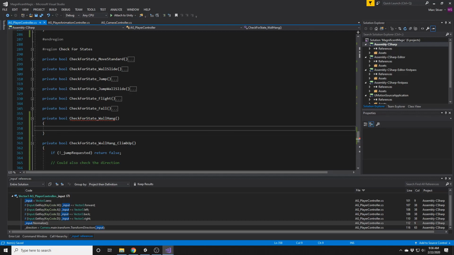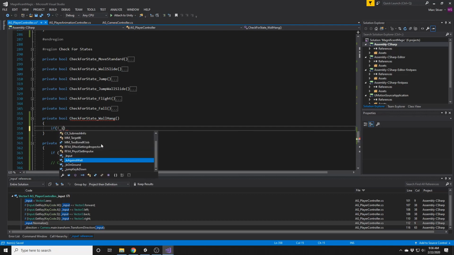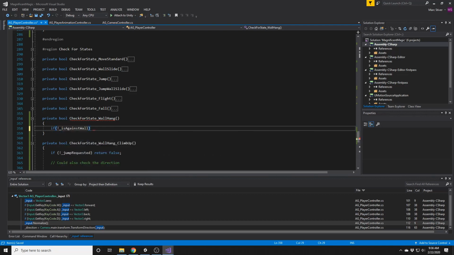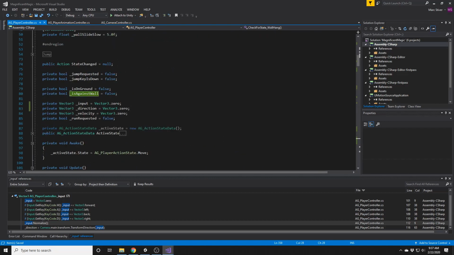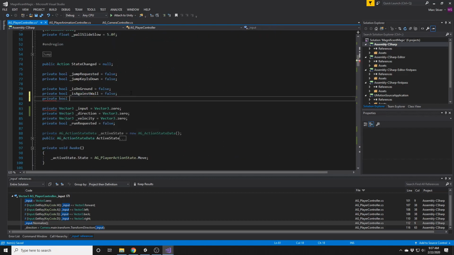So for our wall hang statement, we definitely want to be against the wall, so we can add that as a condition right now. But we're going to need another condition to differentiate this from a simple wall slide. And what we're going to do for that is to check to see if there's a cliff above the player. So just like the is against wall value, we're going to add a new check that checks to see if there's a cliff above us.